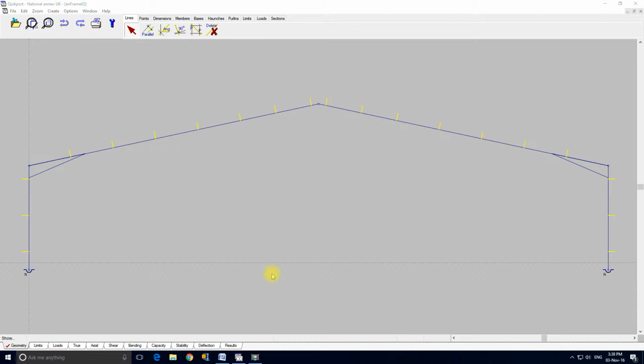Hello and welcome to the third Quikport tutorial. In this tutorial, before we run Design Wizard, we're just going to have a look at the Load Cases and Combinations Wizard. Because this is a Eurocode design, the combinations of actions can be a little bit tricky in Eurocode to set up, so we've produced a wizard which makes it very simple and straightforward.